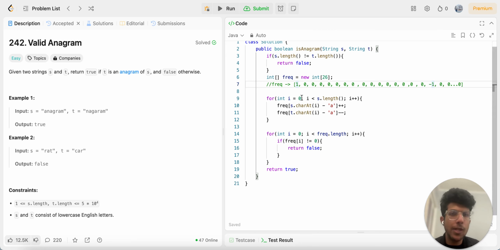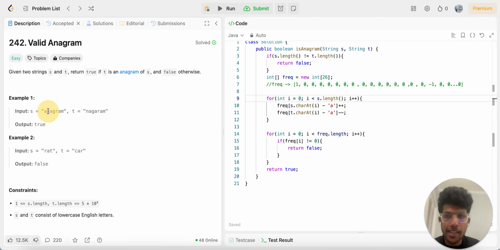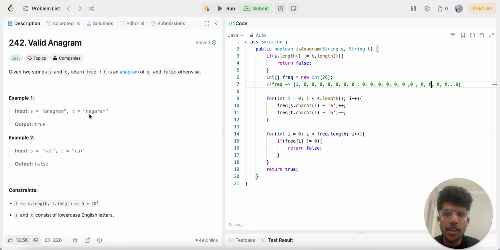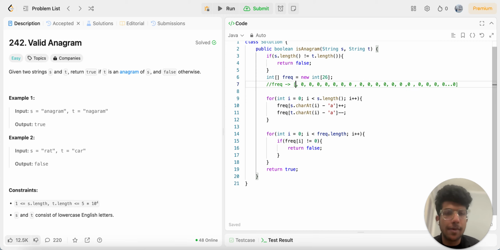Now we came to i equals 1, which means the second character from each of these. So here n comes, so I would update the frequency of n. n is currently minus 1, so I would update it by plus 1, so it would be 0 again. The frequency of a would be decremented, so a would be decremented to 0.